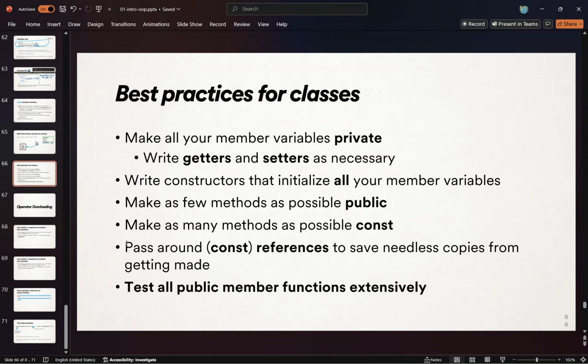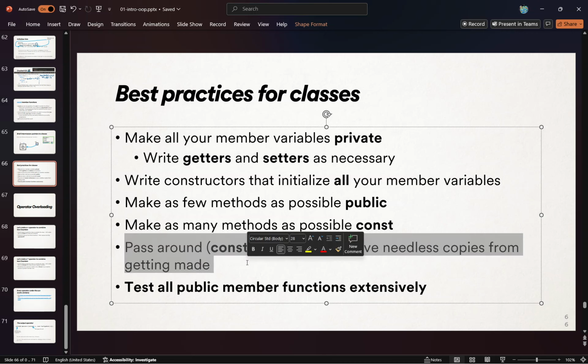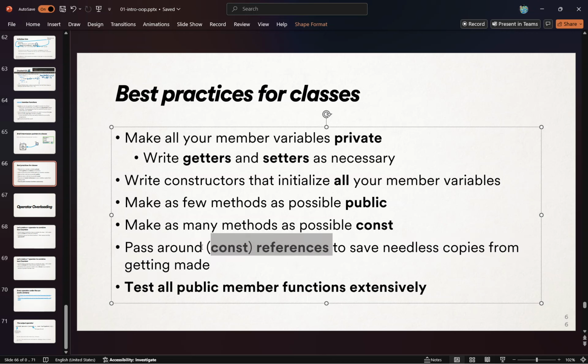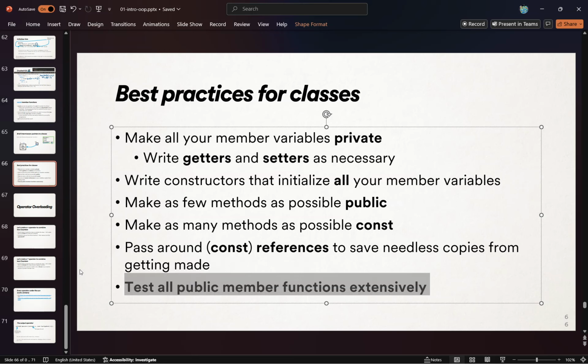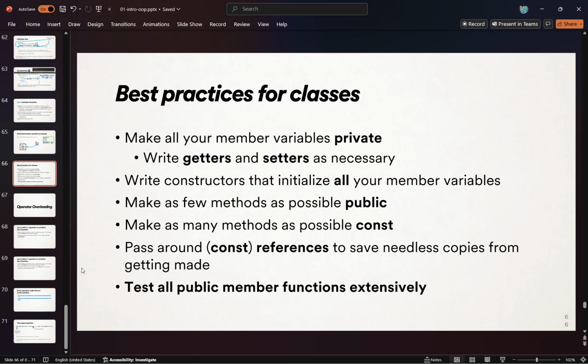And then, I talked about this in the optional review video, pass around references when you can, const references especially, to make sure you're not copying things a lot. Okay, so that's that. And then also just make sure to write a bunch of tests. I'm going to force you to write a bunch of tests in this class to make sure that all of your member functions, all the public member functions at least, are doing the right thing from the perspective of the user. So that, I think, is just like print that out, put it above your bed.